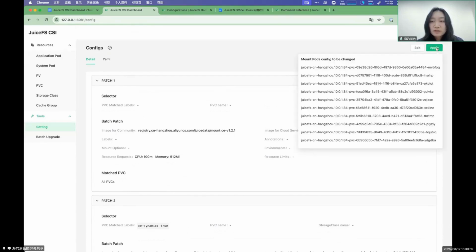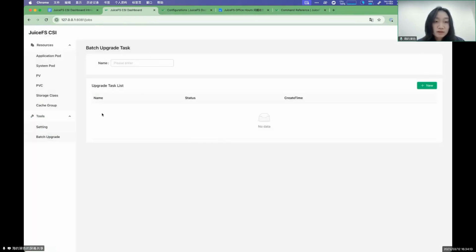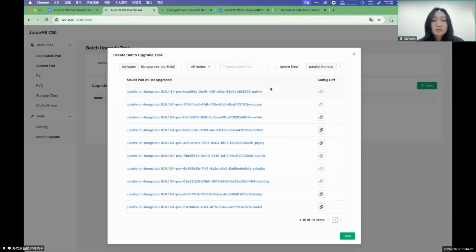If you need to update it on the mount pod, you can click Apply. Clicking Apply will immediately take you to a page for a batch smooth upgrade, informing you that this upgrade will affect these mount pods. You can also directly click on this batch upgrade page. And after entering, click the New button to select for a batch upgrade.